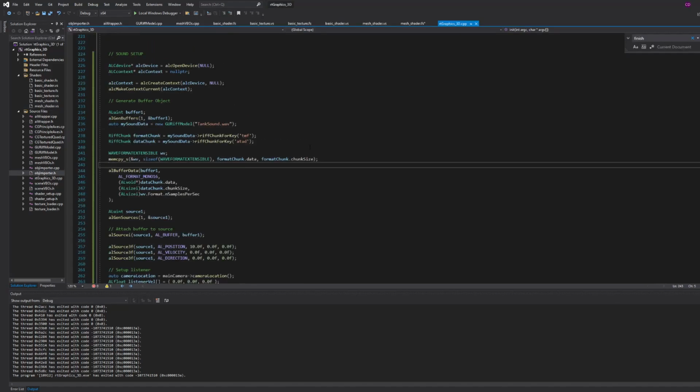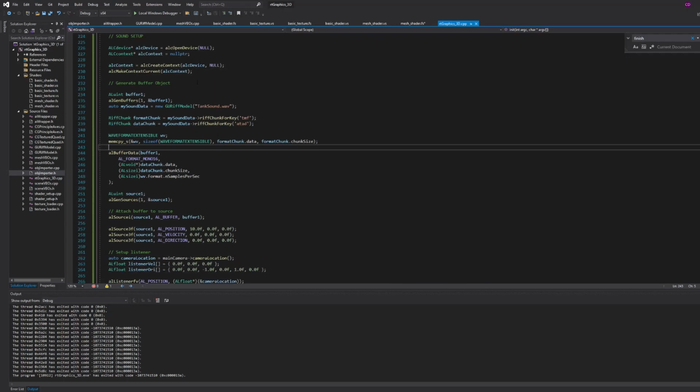Next, within the audio sound setup, I used an ALC device to open the device and get the context, and then created a buffer object. This buffer object had my sound data and the format and data chunk. I then used my sound data in the new GUR riff model to locate the tank sound I wanted to use, the sound file. This was all generated within the buffer object.